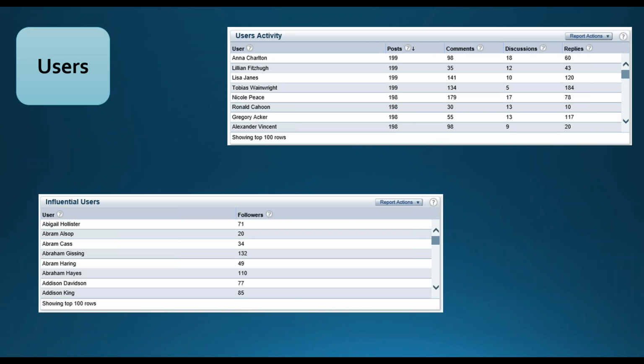These social metrics can really give you a holistic perspective on what's going on with your users in the portal. For example, you can see a user's activity chart with each user's posts, comments, discussions, and replies, and you can also create an influential users chart. So not only are you viewing these unique users like I showed you before, but you can actually see which users are gaining influence in the portal and are so-called leading the pack. And you can leverage these users to lead SharePoint groups and so forth.